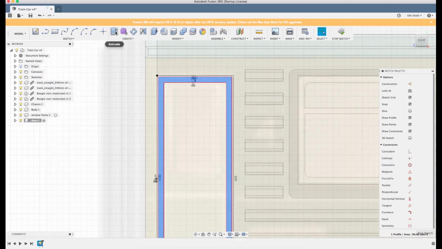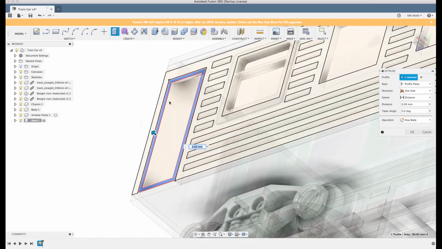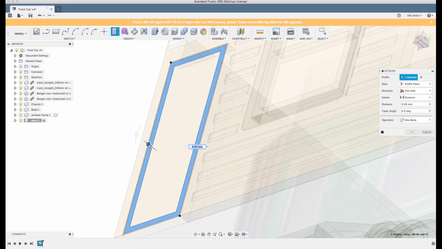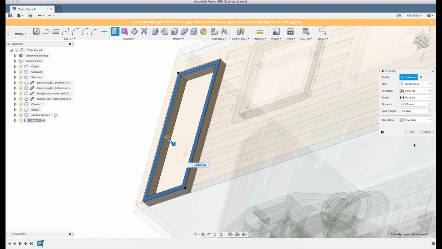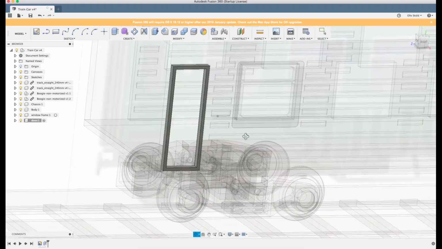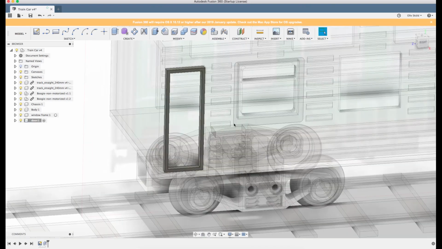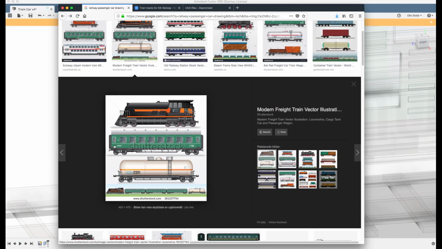So let's click that and extrude. And we will also extrude that 2 millimeters. Now this will only be a door to glue in there. This will not be a door that you can open. Let's look at the picture and see what it looks like.